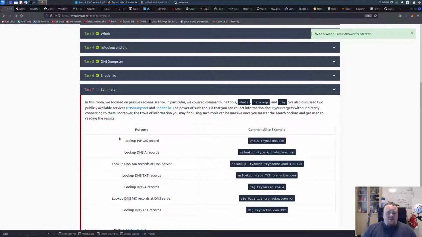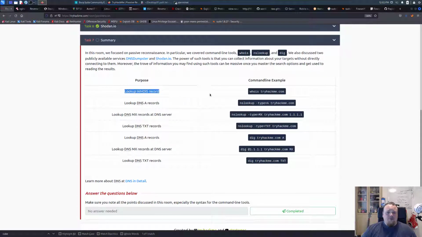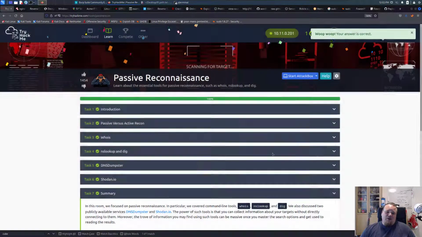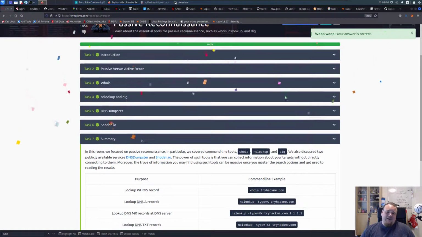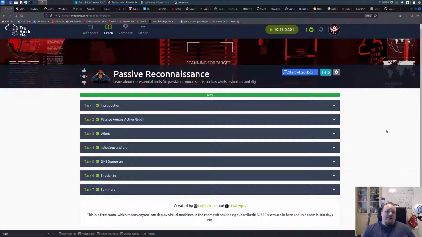Now the summary is that we can look up with whois and DNS records with nslookup and the TXT stuff like that, and A records for that, but it's just a table. You can go and look stuff up, and let's just complete this room. So passive reconnaissance in this particular case is heavily based on getting domains, getting your domain and getting the whatever information or IP address. Not so much about getting information about something or someone.